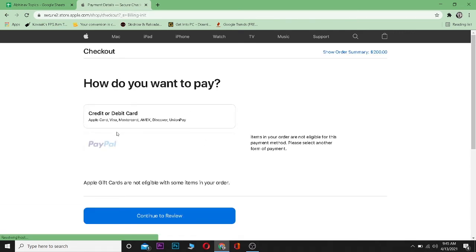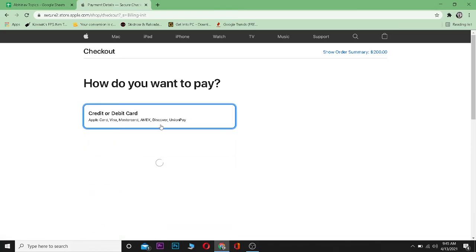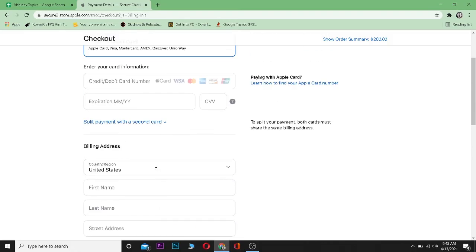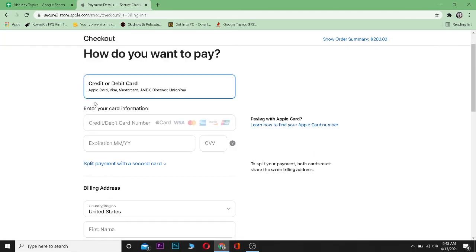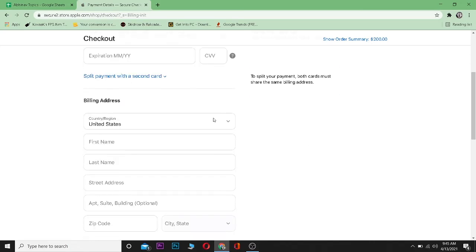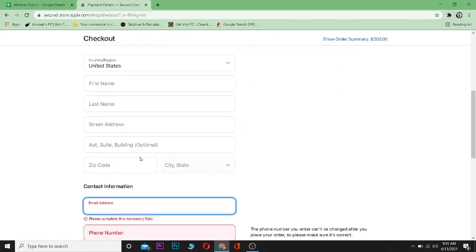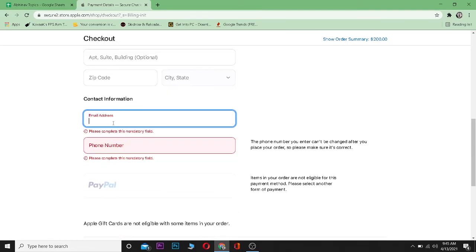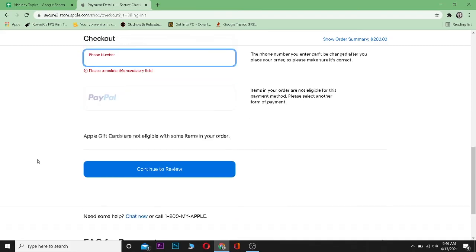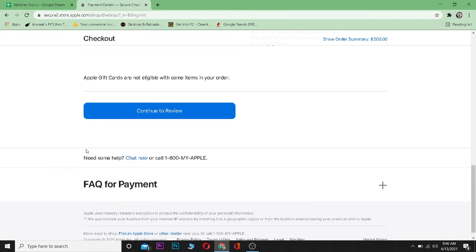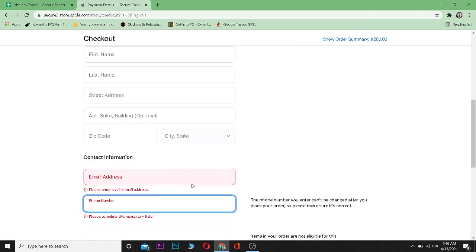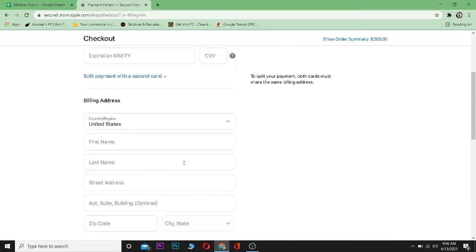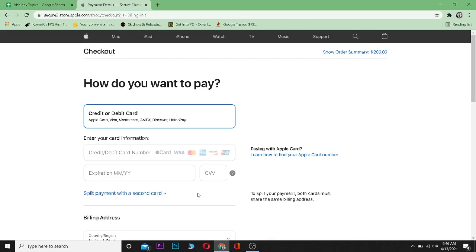Now over here, you can choose whether you want to pay using your PayPal or your credit card or debit card. So I'm going to click on credit card and debit card. So now enter all your card information over here: your card number, expiration date, your CVV number, and the country you are in, your first name, last name, street address, zip code. This is optional, like the building number. And enter your email and phone number over here. After entering your email and phone number, you can click on continue to review, and it's going to review if all your information is correct or not, and it will order your iTunes card.